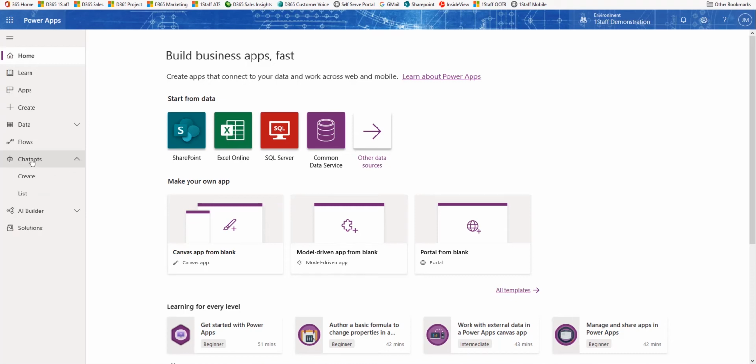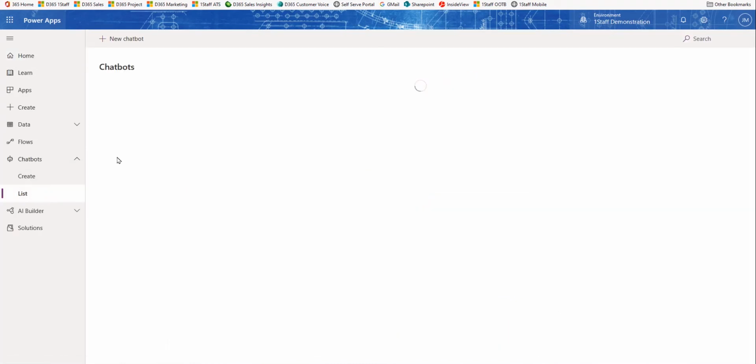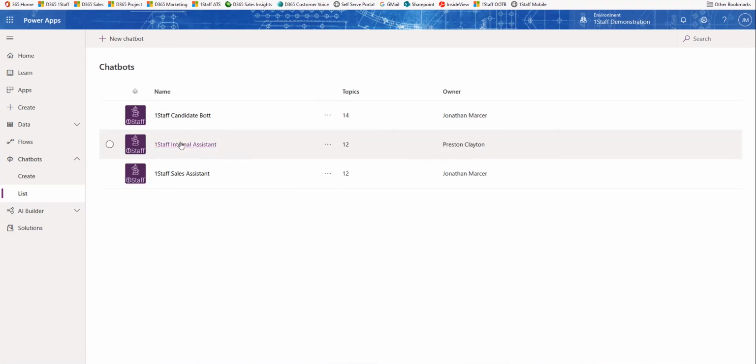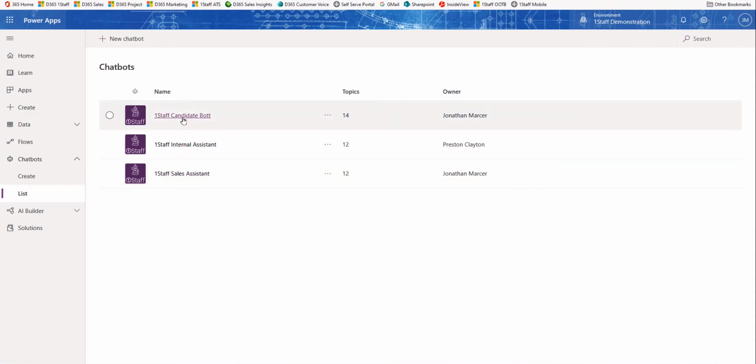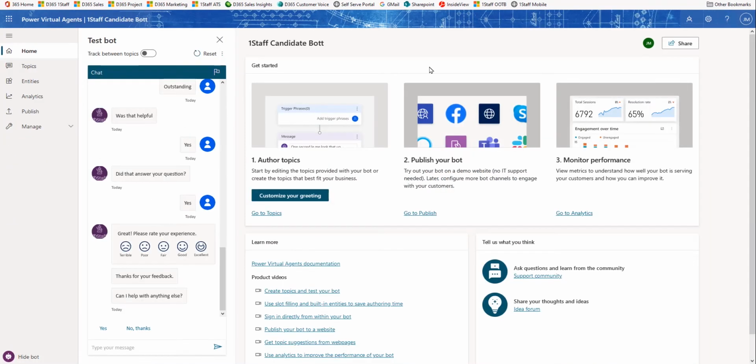If I dig down to chatbots and look at the list, I've created 3 examples here. I've got a candidate bot, an internal assistant, and a sales assistant. So I'm just going to zero in on the candidate bot that I created. This is where I designed and deployed the candidate bot from.